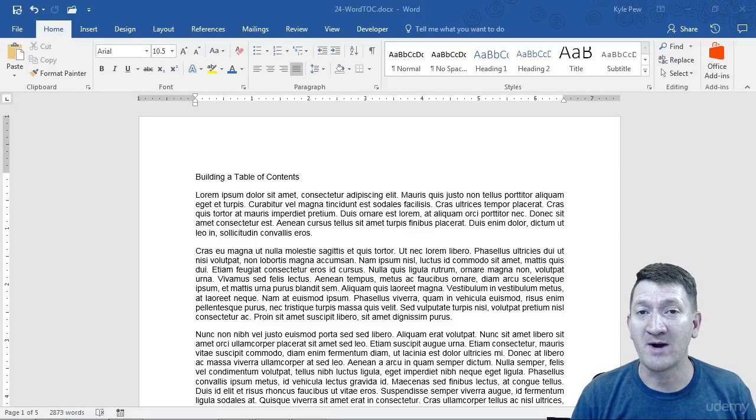I'm going to introduce you to perhaps one of my favorite features within Microsoft Word. And why is it my favorite? Because of how quick and simple it is. I'm going to introduce you to creating a table of contents within Microsoft Word using Microsoft Word styles.